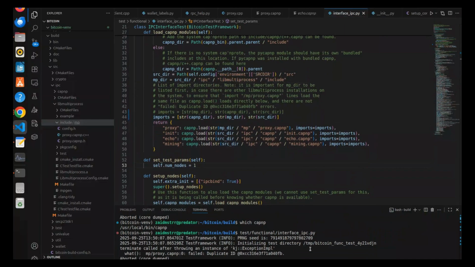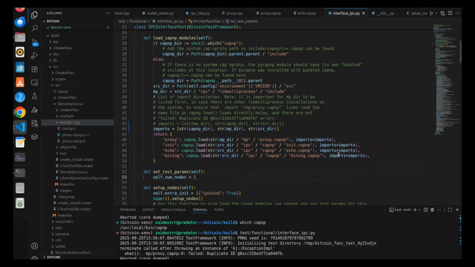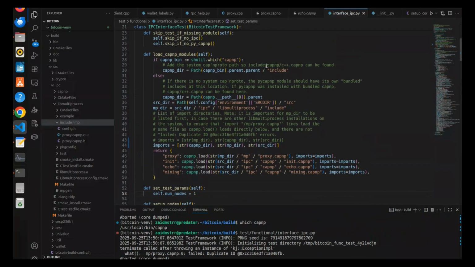And so the error is there. So the reason for this error is the system is already including this my system include directory, and then it also includes this MP directory.